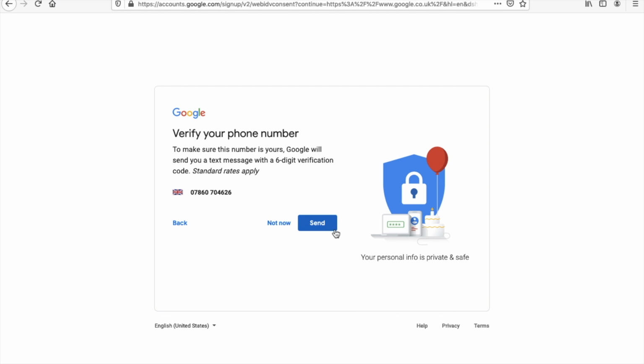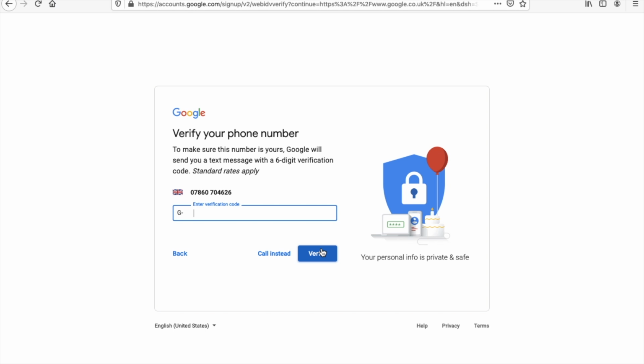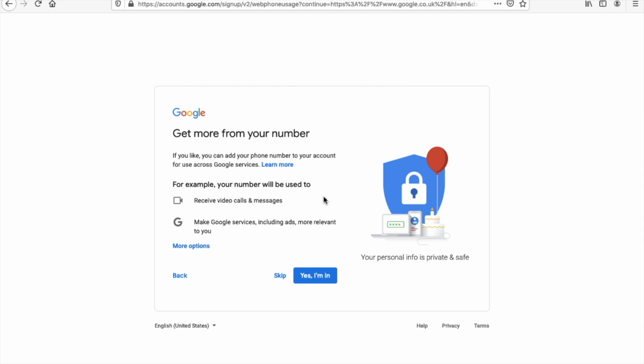Okay, so next thing is to click send on here, and it's going to send a code to your phone. It's going to be a free, 6-digit code, and I've now just received that code, so I'll go to my phone and then type in the 6-digit code and click verify. Okay, so that's been verified.